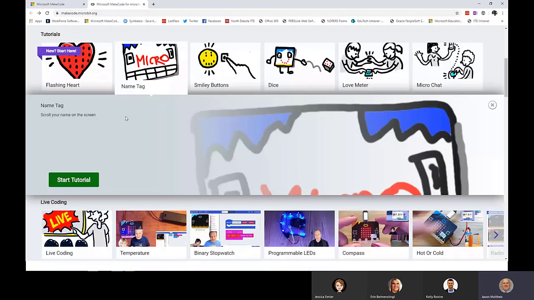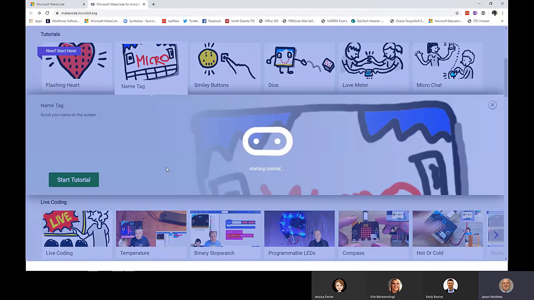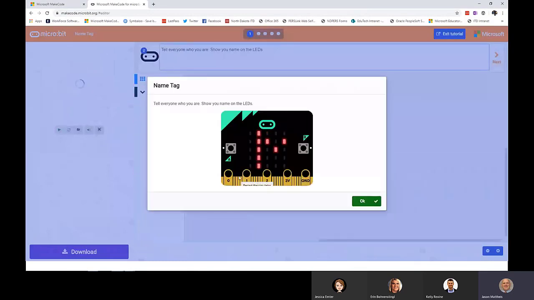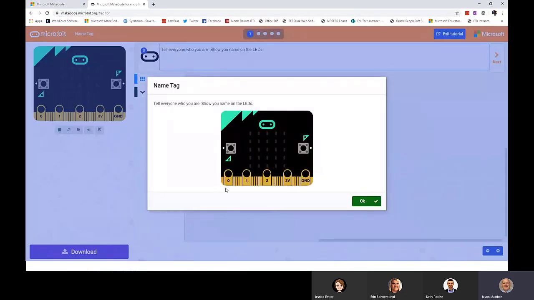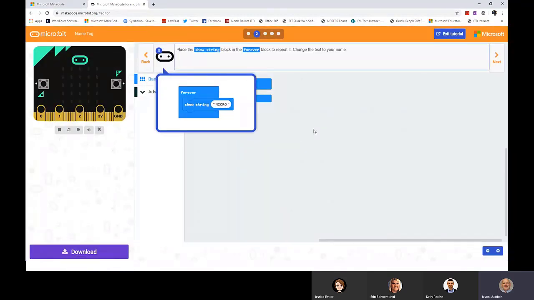So once I click on the tutorial, it's going to tell me what the project is. This is going to scroll my name on the screen. I'll click on Start Tutorial, and it's going to take me into MakeCode. It will give me an idea of what the finished product will look like using the simulator. I'm going to click OK. And now I'm inside of MakeCode.